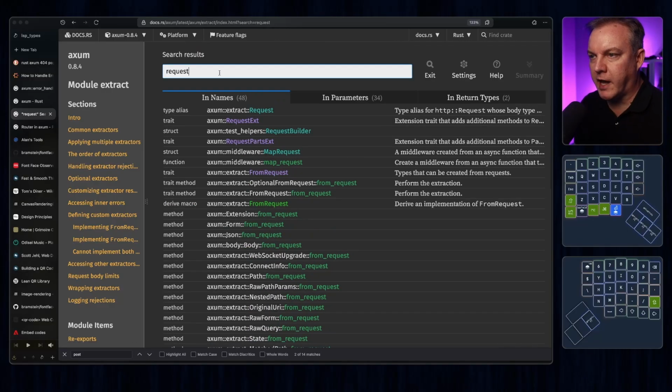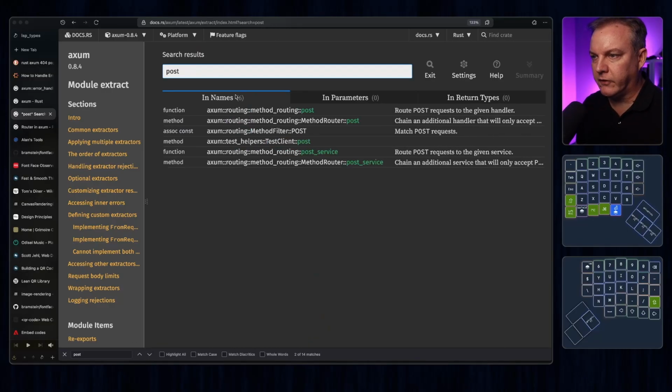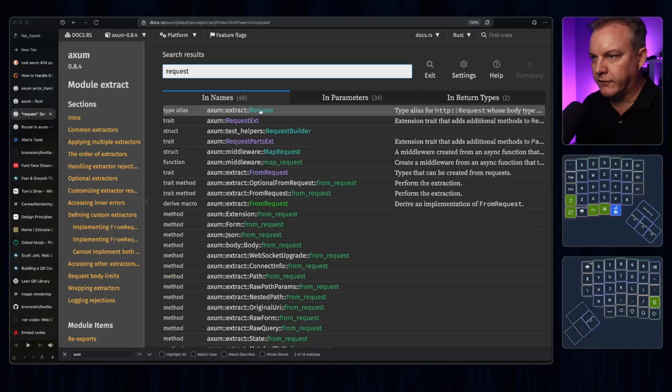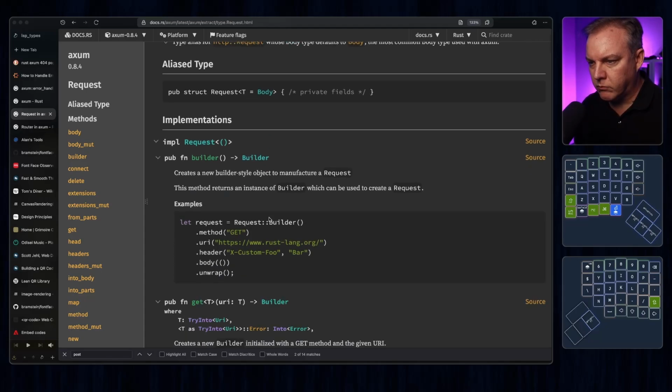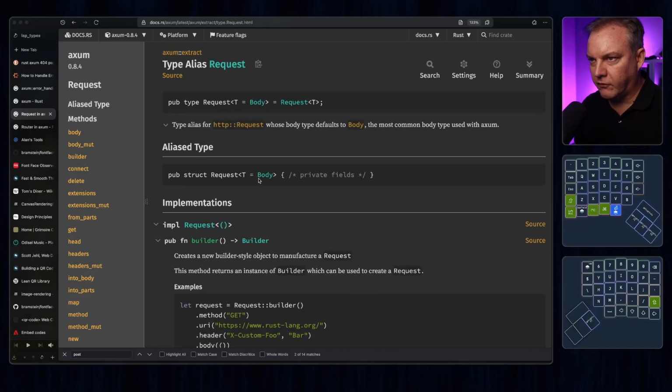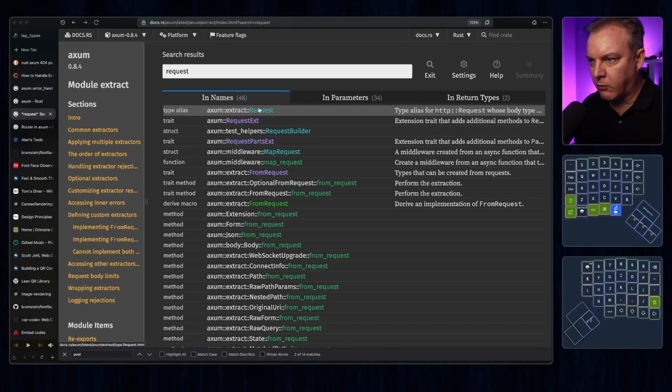Let's see. So if we look, I look for post here, right? Post. Method routing post. Method filter. There's not an extractor there. So I'm going to guess we've got to go off request. HTTP request, whose body type defaults to body, the most common body type used with Axum. Builder. This is an extractor, right? What? Hang on. Extract request.